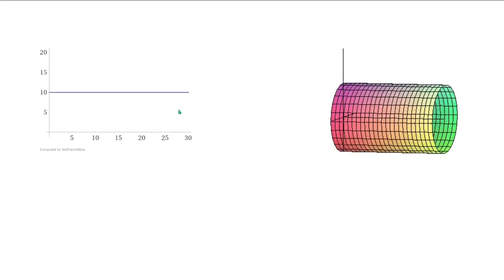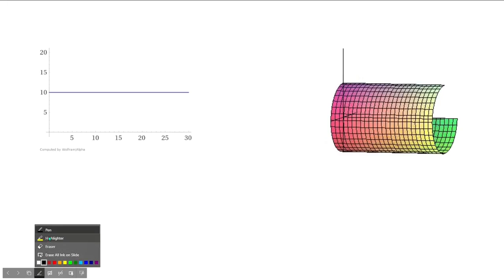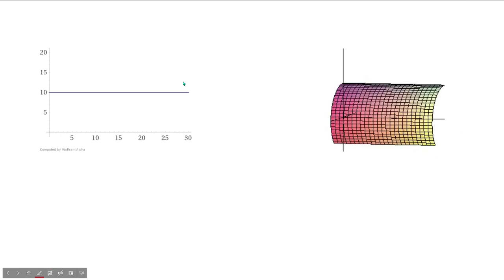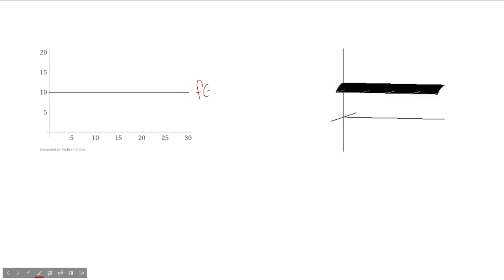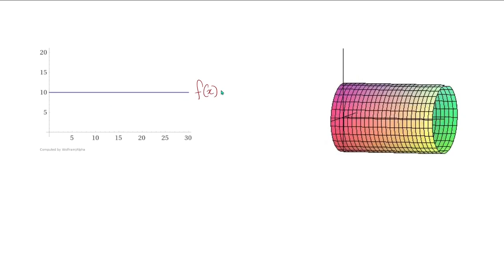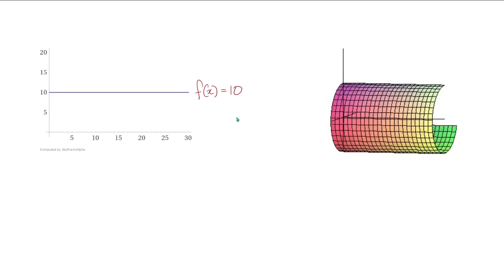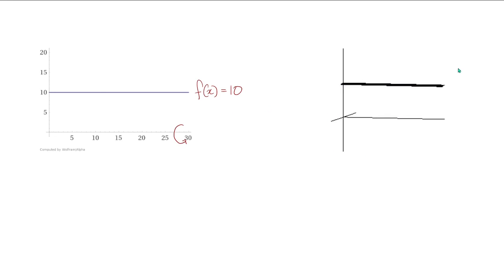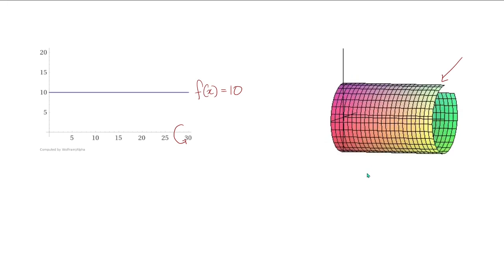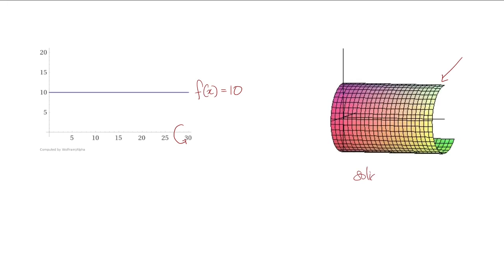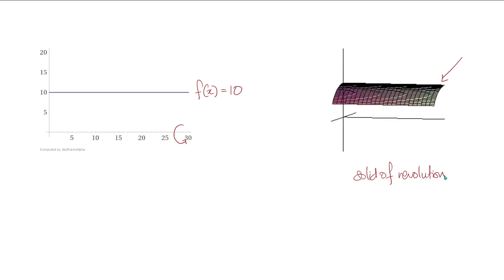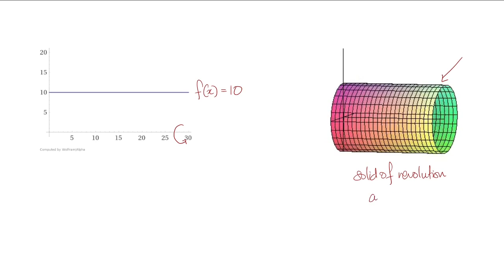Let's say we were given a simple function f(x), which is a constant. Right now it's f(x) equal to 10. If we revolve that around the x-axis here, we'll get something like this. So this is a solid of revolution, which we know as a cylinder, a simple cylinder.